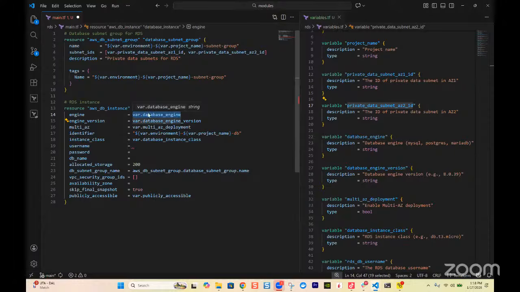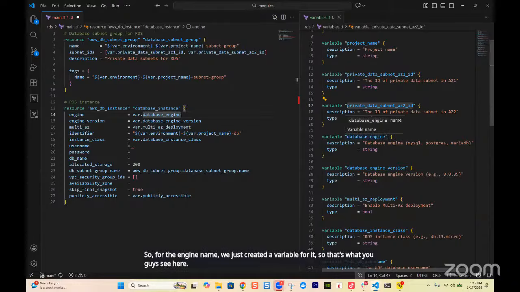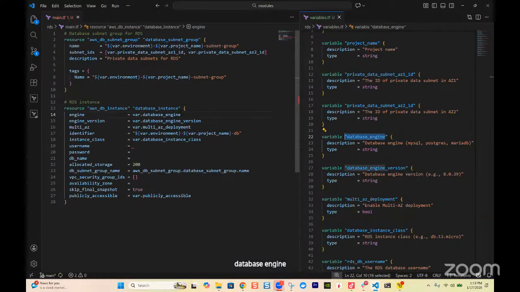Like if it's MySQL, you can type MySQL in there. But the point of a Terraform module is that you don't want to hard code. The majority of the things will not be hard coded, so that way, let's say you want to use this resource now to create a Postgres database, you can now use it because you didn't hard code MySQL here. So for the engine name, we just created a variable for it. So that's what you see here, database engine, var.database_engine. We created a variable for it.